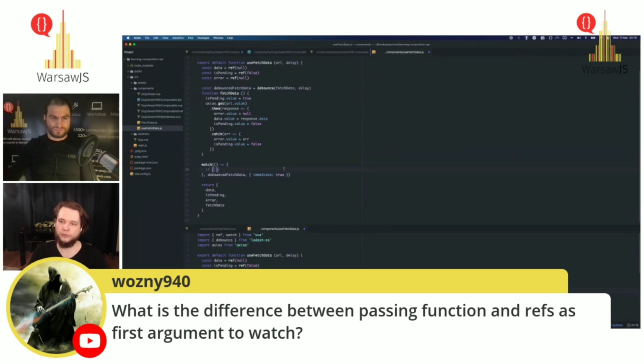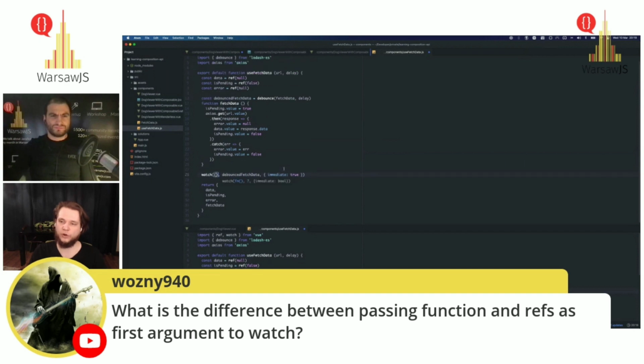So if you know specific properties that you want to watch, you can do the URL, and then you also want to watch the error, and that's what you can do. It makes it very easy to tell what you're watching.